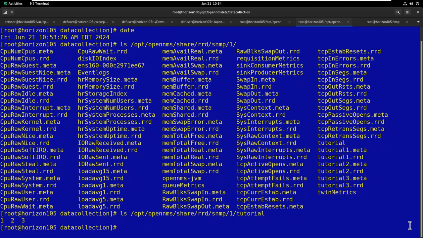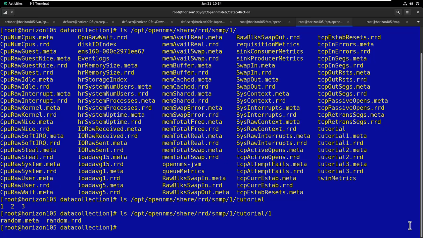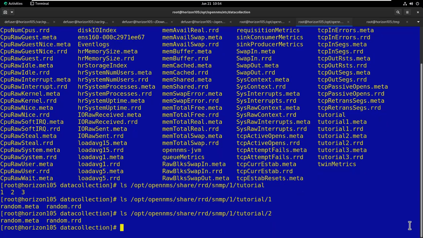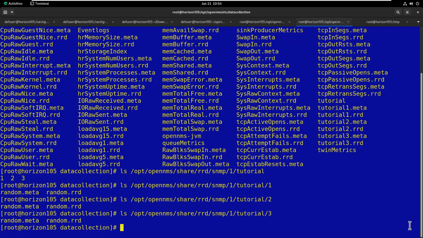Underneath that directory are 3 directories, one for each instance as an index. This is the index storage strategy at work. Beneath each index are the files required to store the random alias just defined in tutorial.xml.